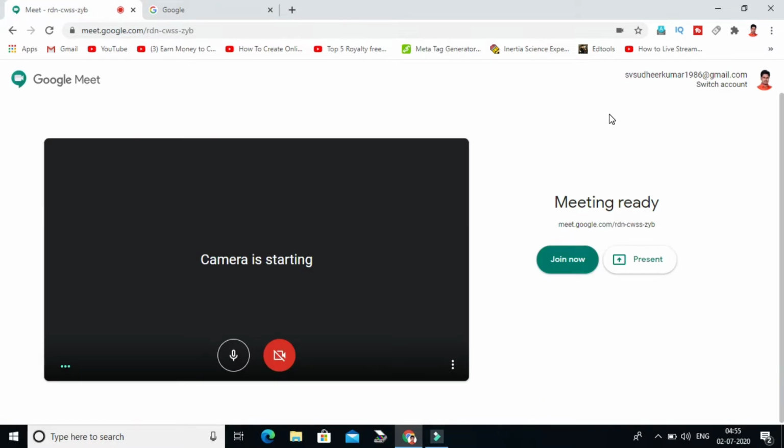Then you will be getting a page like this. For this you need a Gmail account. If you have a Gmail account, you will be directly redirected to this page. The page will be seen like this. So your meeting is ready. So this is the meeting code. You can send this so that your participants can join in this.